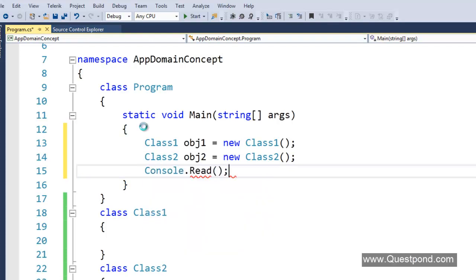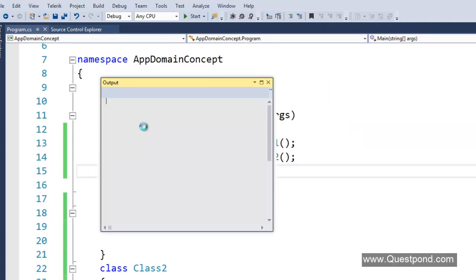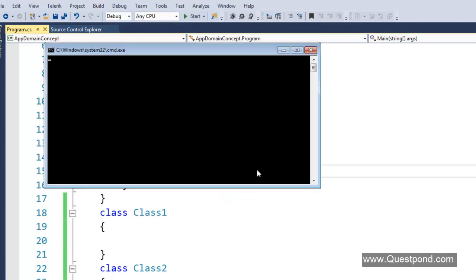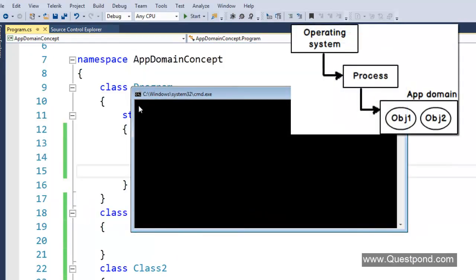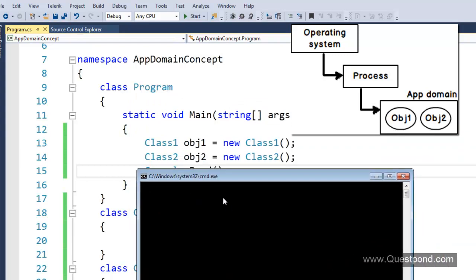So in this case, what will happen when I go and run this application? When you run this exe, what happens internally? Internally the exe runs as a process inside the operating system. So at this moment, this small console application is running as a process inside the operating system, and inside this process we have an app domain loaded by default, and in that app domain both of these objects, obj1 and obj2, are running.